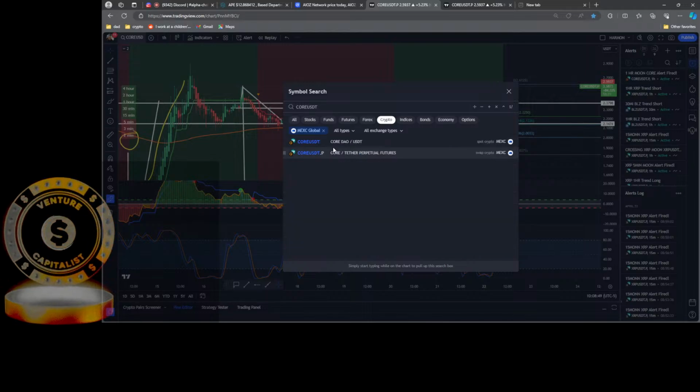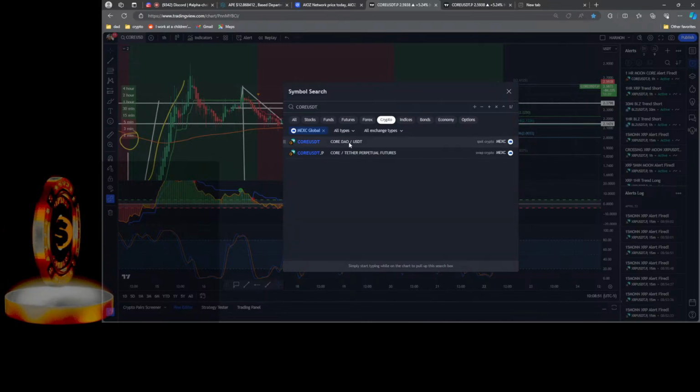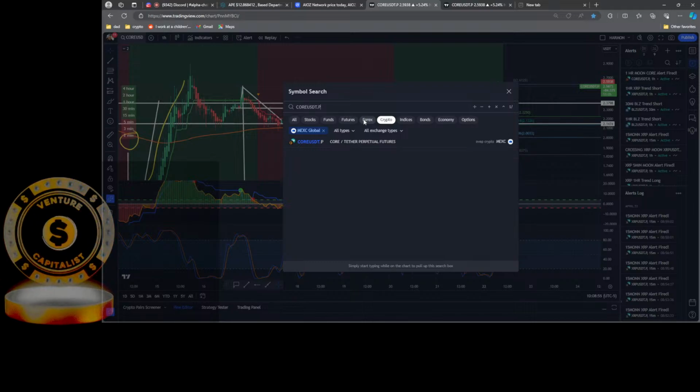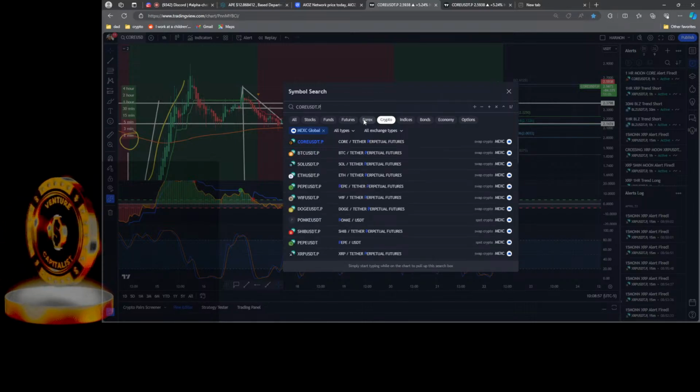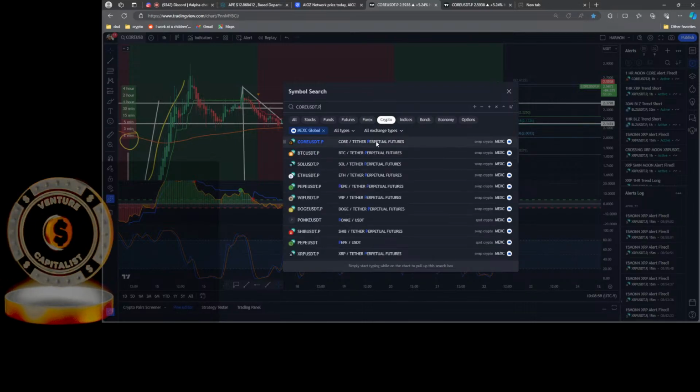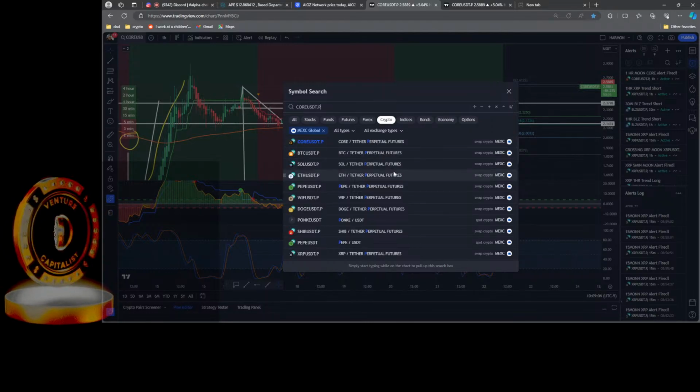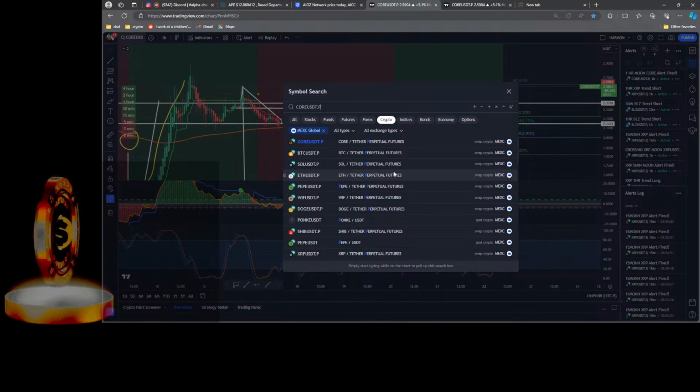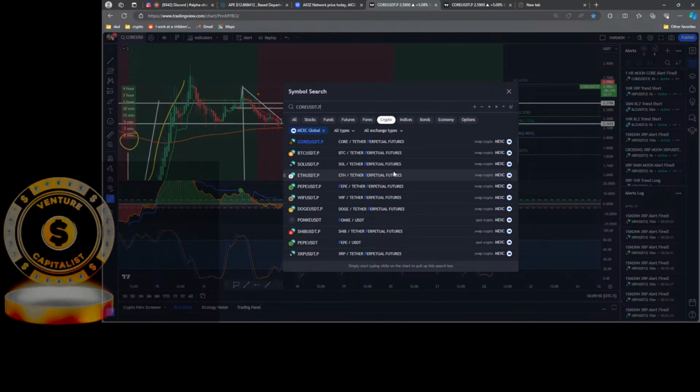Sometimes what you do is just delete .P, and then you can see if it's even a spot trading option, right? Because sometimes it'll be a spot trading option on an exchange, but it won't be a futures option where you can put leverage, right? Where you can 10x, 50x, et cetera. So that's how you look up your coins in what you type in for this symbol.